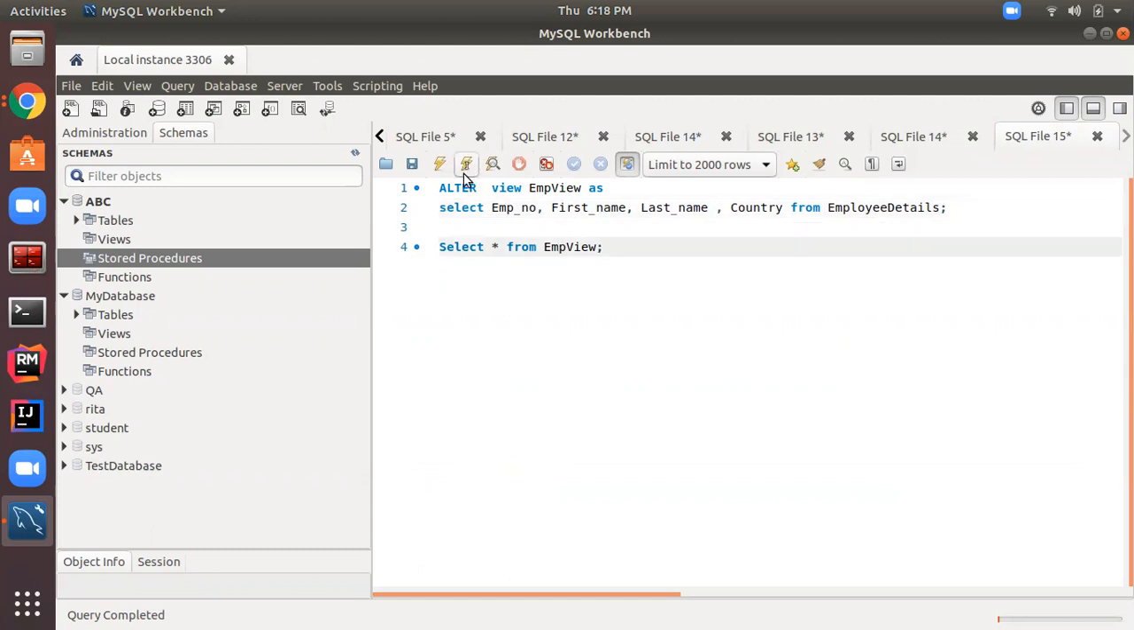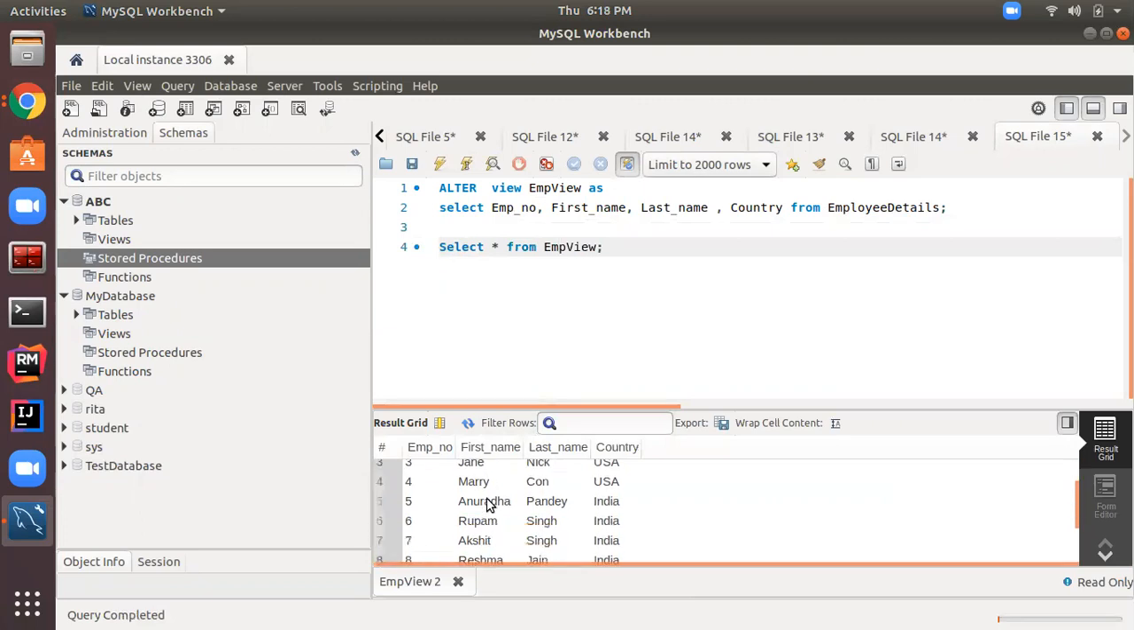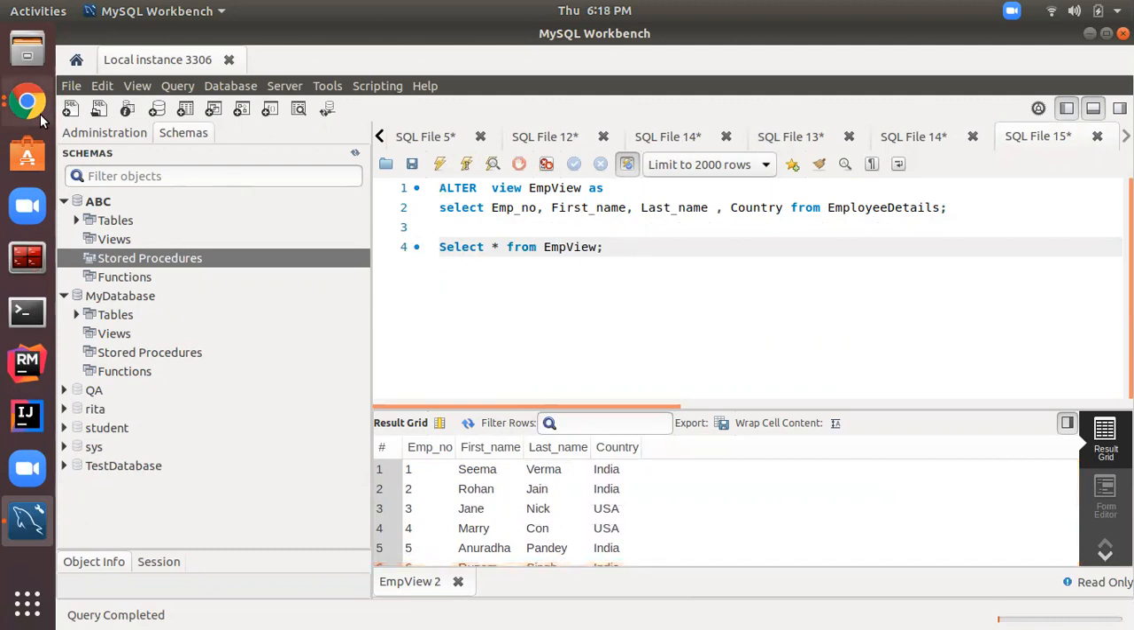Now let's run this statement again: select star from emp view. You can see that now in this view country information is also coming. So this is how you can update your view.